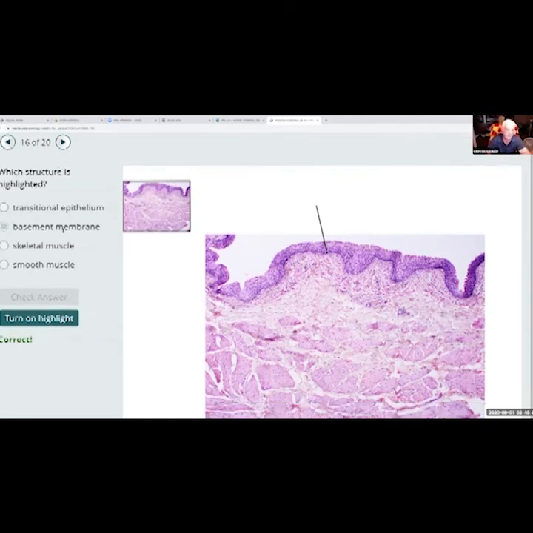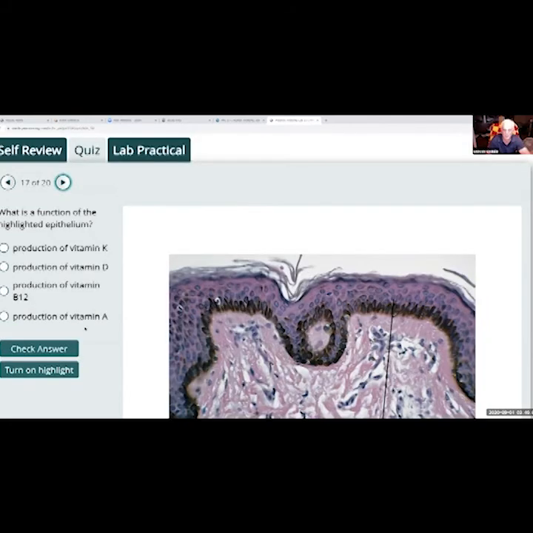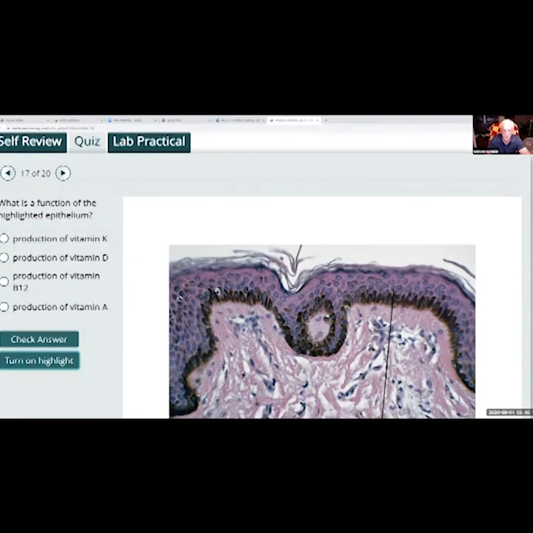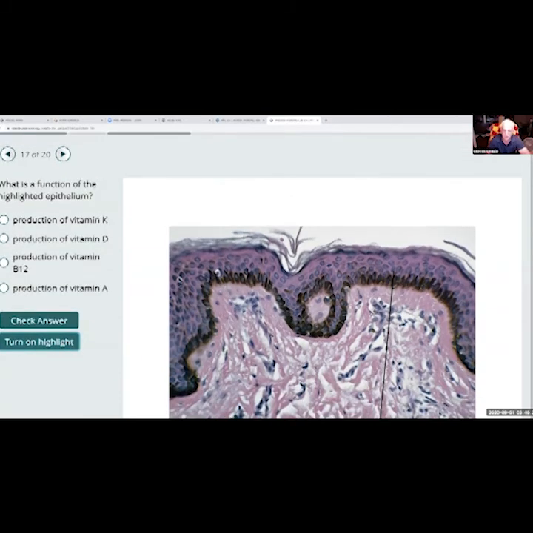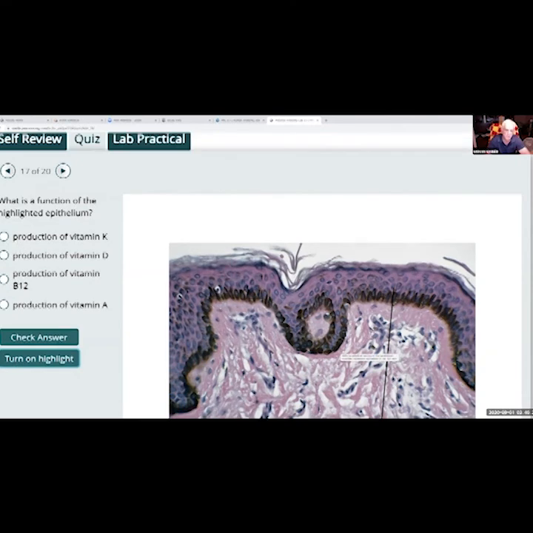17. What is the function of the highlighted epithelium? Okay. You would have to know more than we have right here. I would tell you where that section is taken from, but this is taken from the epidermis. So if this looks like skin, with that dermal papilla, this is the outer layer of your skin, what would the function be? Vitamin A, vitamin B12, vitamin D, or vitamin K? Which vitamin?